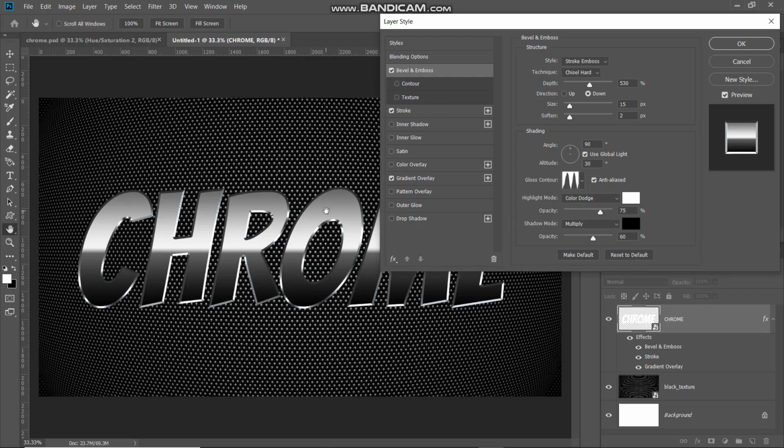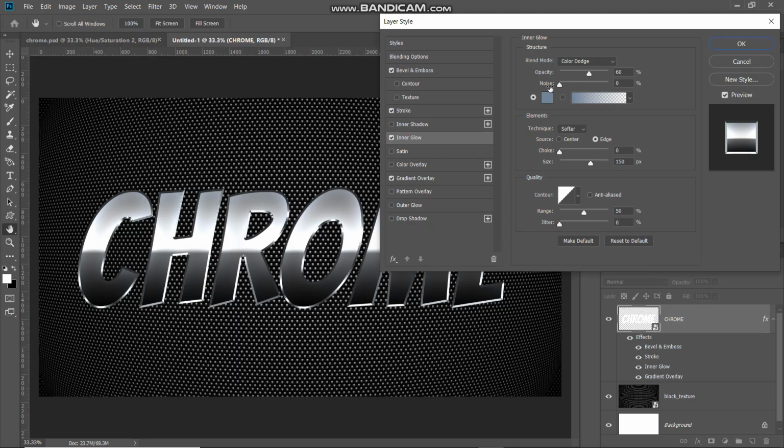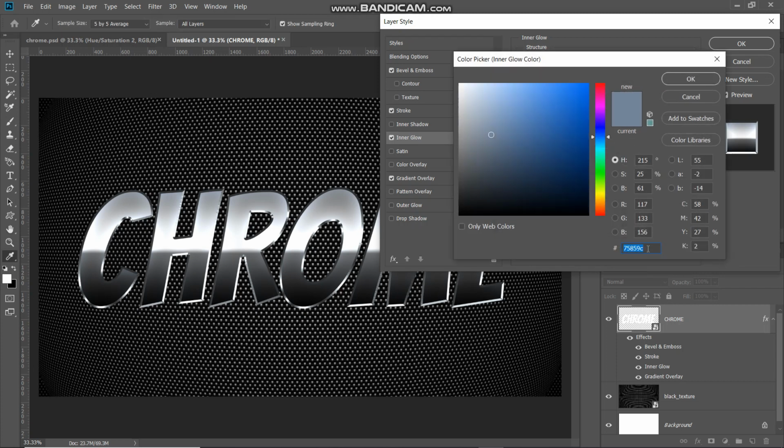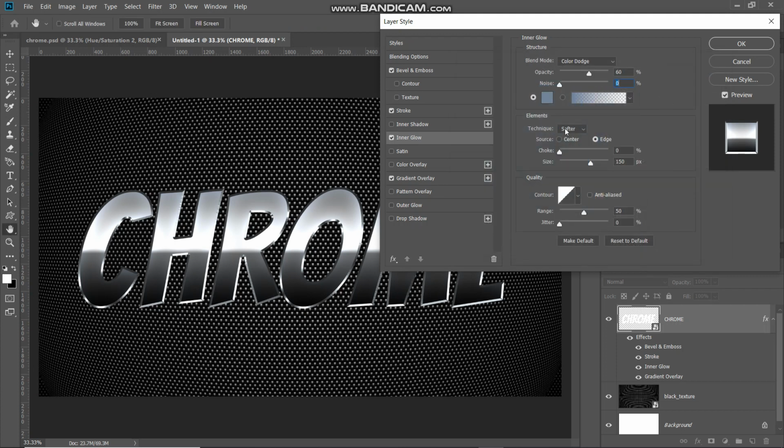So once you have added the metallic kind of effect to your stroke, now the next thing we need to do is add some glow near the edges of the text. So for that you need to select the option as inner glow, and then you need to set the blend mode as color dodge, opacity as 60%, noise as 0%, click on the color icon, and then set the color as follows: 75859C, and then you can click on OK. Set the technique as softer, source as edge, choke as 0%, and then set the size to around 150 pixels. And then you can keep the rest of the settings as default.